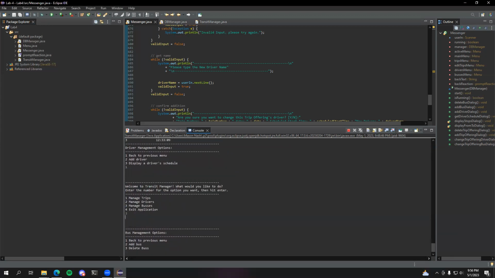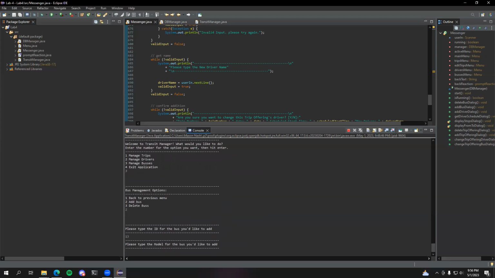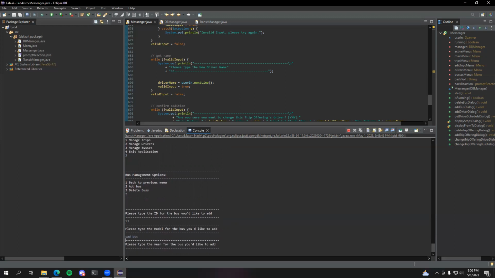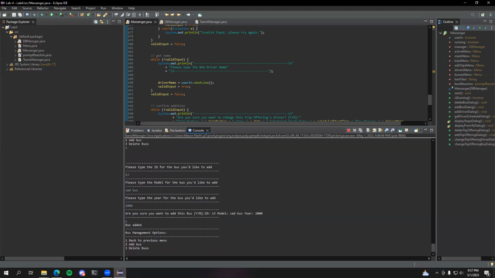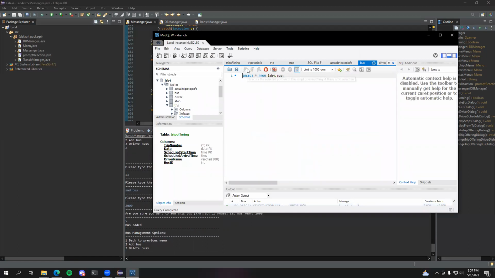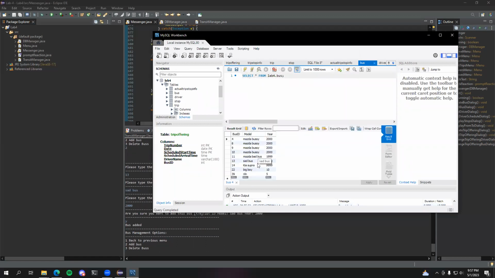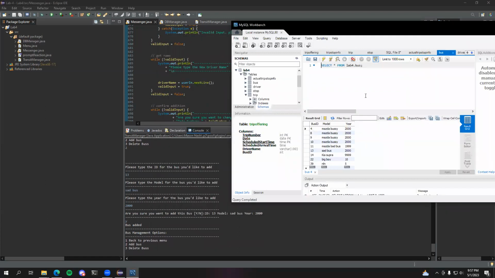Manage buses. Add bus. Sure. Type that ID 13. Type the model. Sad bus. That's the model. Year. It's a 2000. Yeah, that looks right. Bus added. You can see here bus before there was no sad bus. We're gonna refresh it. Yeah, there it is. Sad bus. I just didn't notice it at first.